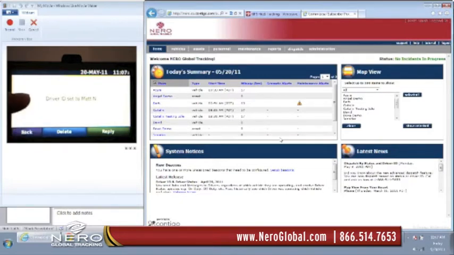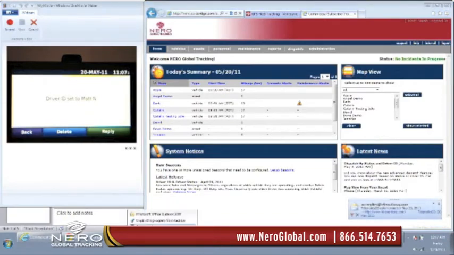One thing I'll just point out right away, you've got a message back on the Garmin, driver ID is set to Matt N. So that basically means it's been a successful driver ID switch. If you typed in an incorrect driver ID, something that didn't exist in our system, it would then go ahead and indicate that.